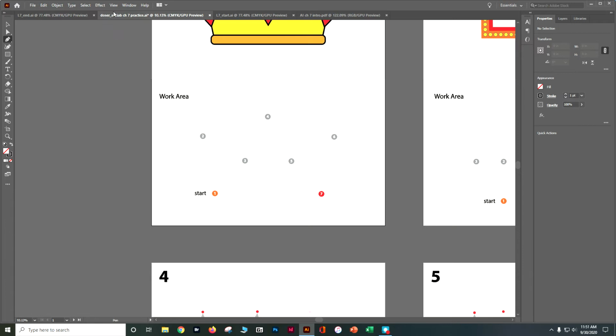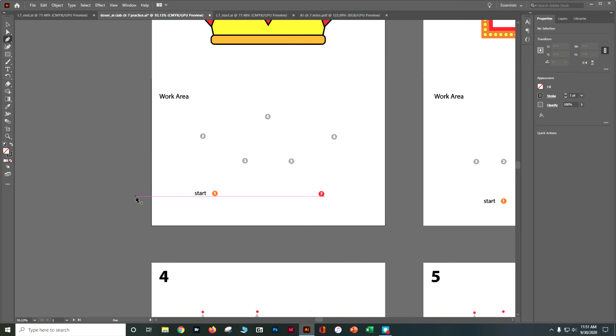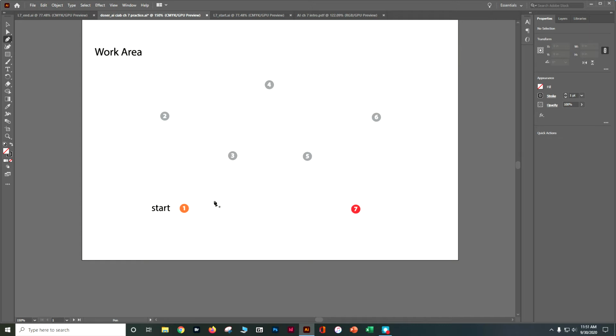Let's go ahead and do View and turn the Smart Guides off for a minute. The Smart Guides are useful when you're drawing, but sometimes they get in the way as well. So we went ahead and turned those off. Let's go ahead and get started. Zoom in a little bit more. I'm going to go ahead and hit Start.